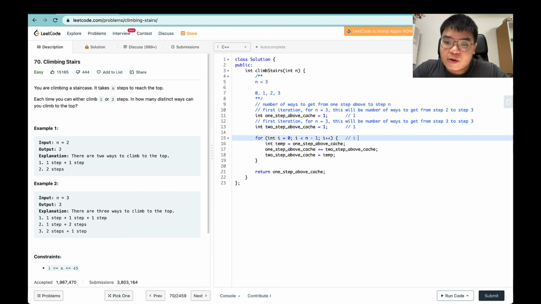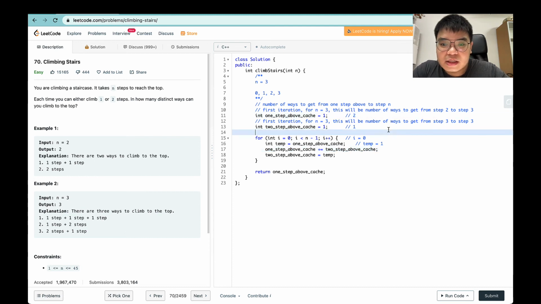Over here, i will be equal to 0, and now temp will be set to one step above cache, that is equal to 1. At this step on line 17, we will add one step above cache with two steps above cache, giving us the answer of the number of ways to get from step 1 to 3. And in this case, one step above cache will be equal to 2. So afterwards, we will set two steps above cache to temp. So in this case, we'll set this to 1. Now we're done with the first iteration.